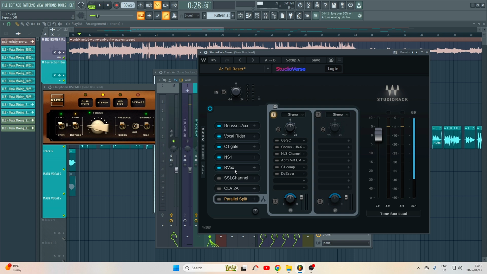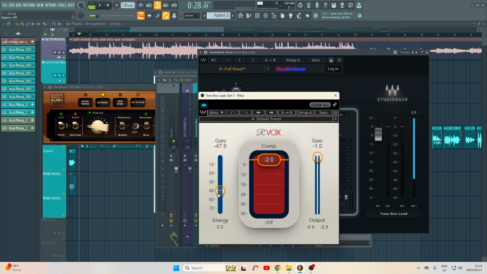After the NS1, we got the Arvox, removing some background noise again and introducing a little bit of compression while I'm compensating for that volume on the gain. It's on 1 here, on 2 here.